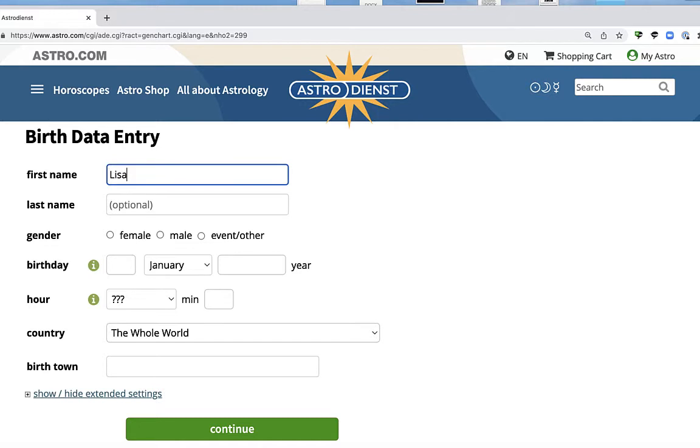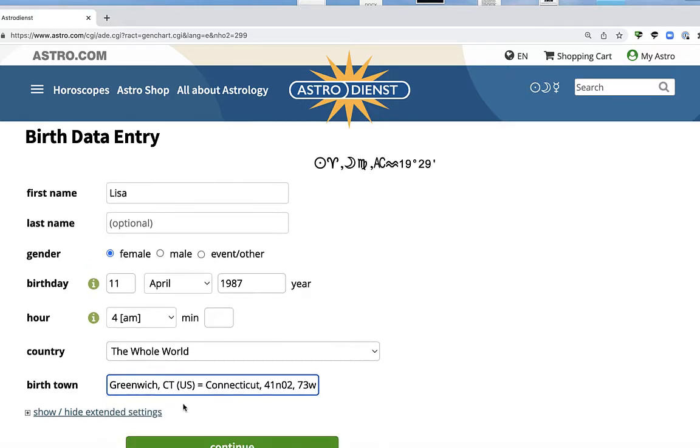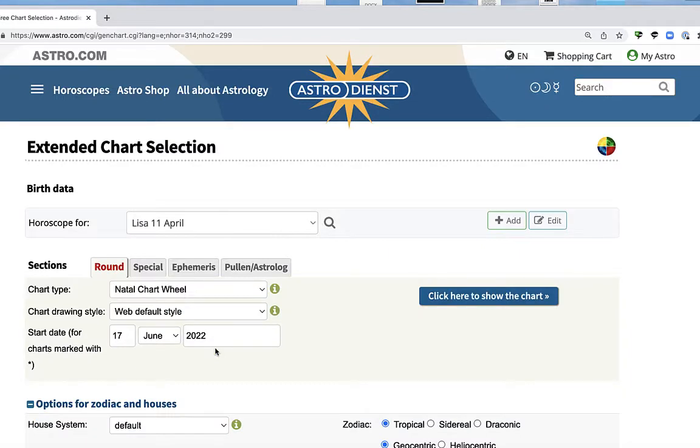And then you're just going to enter the data, and I am going to make up birth data here for myself. And I will be born in Greenwich, Connecticut. Okay, and then you're going to click Continue. And it's going to take you to this screen. And you're going to scroll here.